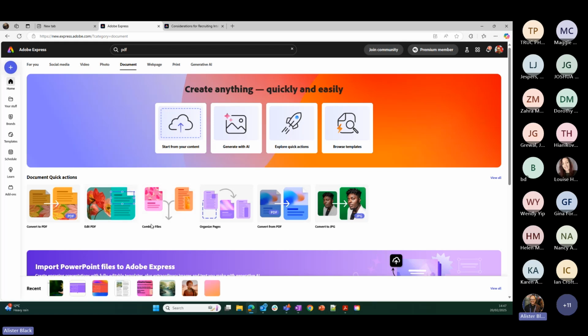You can combine those different file types together. You can organize your pages. You can convert from PDF to another format. So if you want to get that out into a PowerPoint again or an Excel or something like that, then you can do that, and you can convert to a JPEG as well.